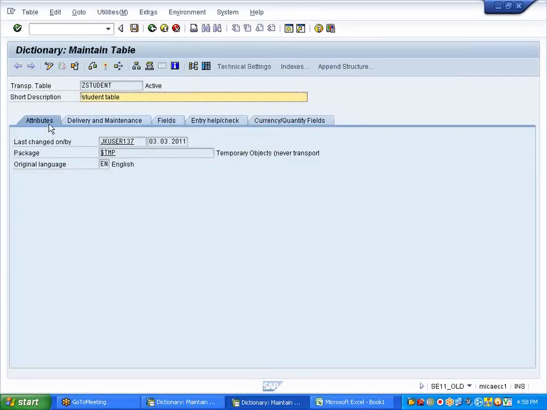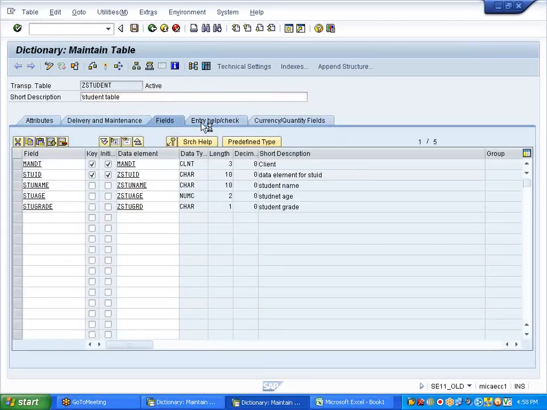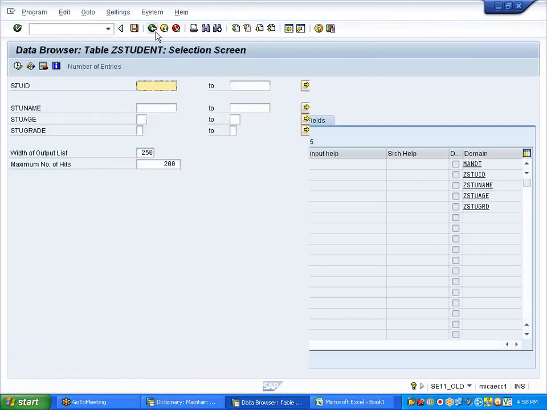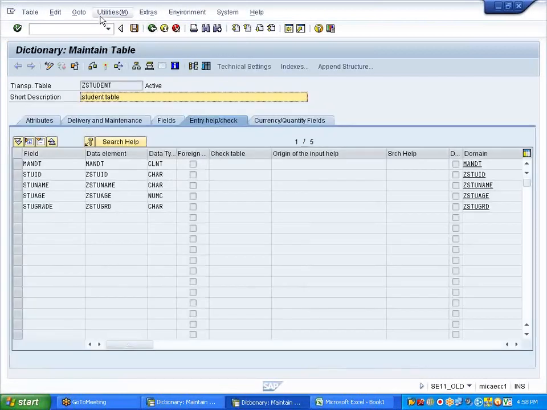Attributes. Display maintenance is allowed. I think for this table, a table maintenance generator is there. If the table maintenance generator is created, you cannot delete the records directly from the table. You need to go to the table maintenance generator and then you can delete.